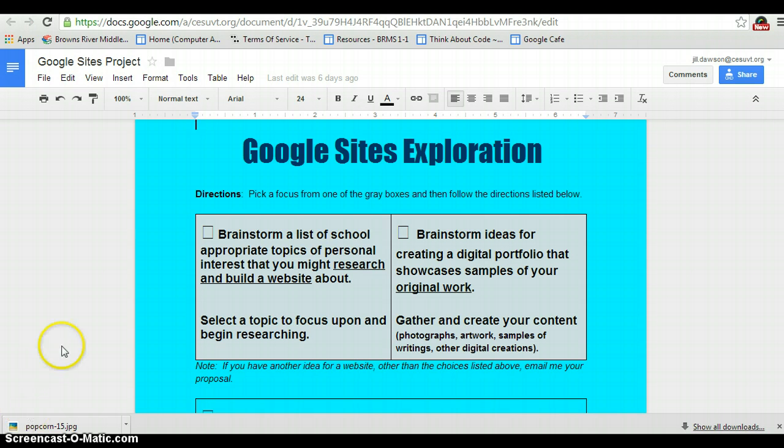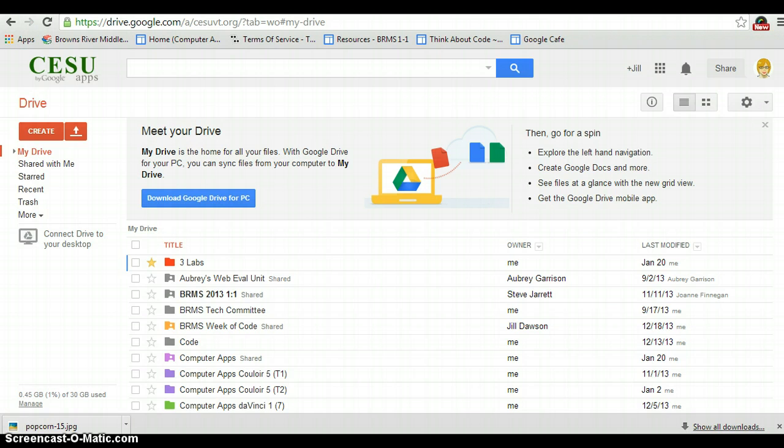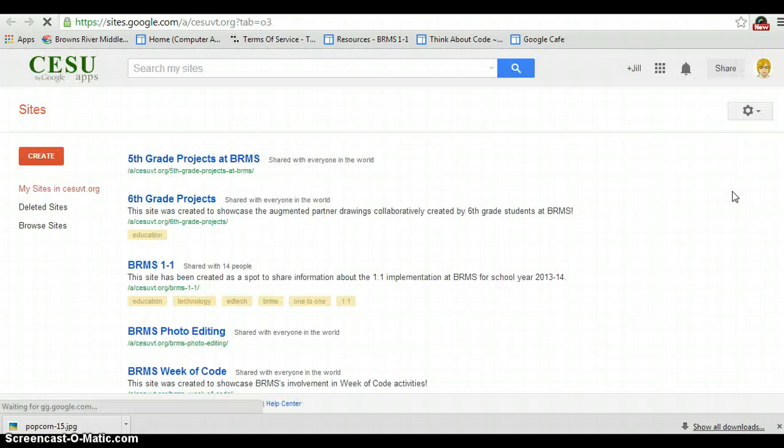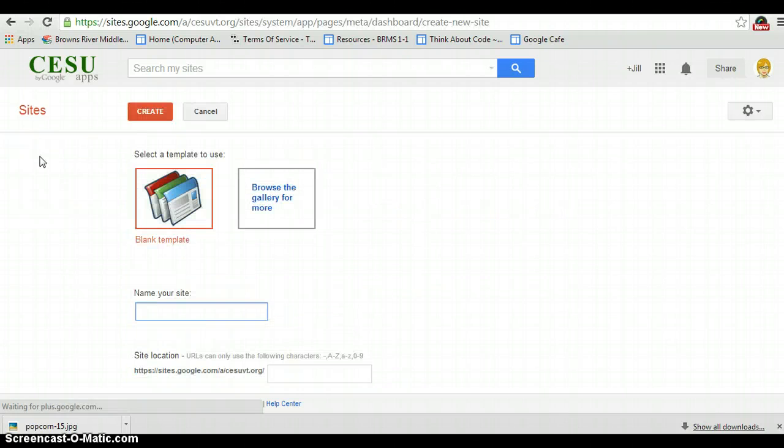So to get started, you're either going to go to your Drive, or you can go into your Gmail, and you're going to click on the Apps icon, and then click on Sites, and then click on Create. Going to ask you to use a blank template for this. Come up with a name for your site that's easy to remember that might have something to do with your site. Please do not use your first and last name as the name for your site.